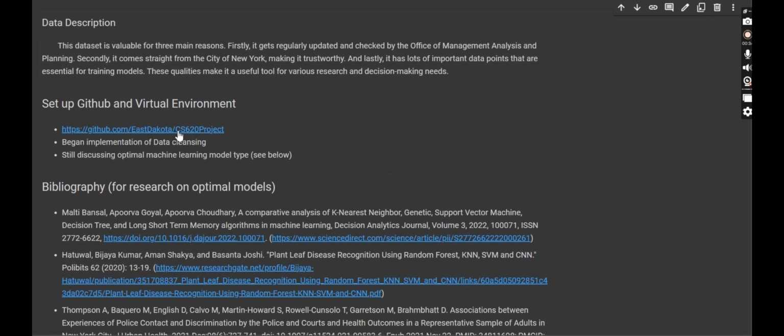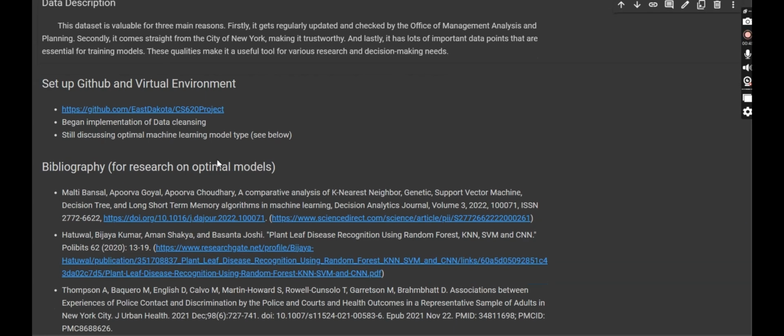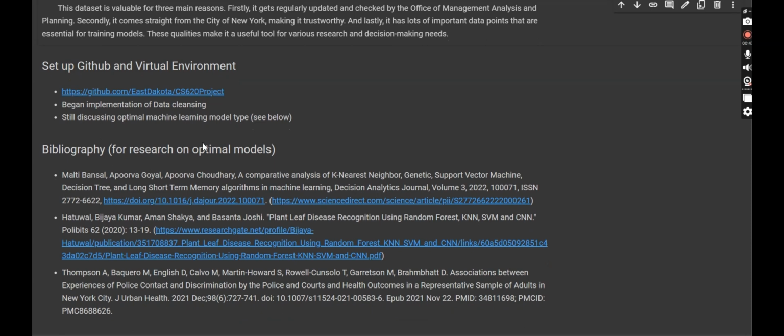This is the website for our GitHub repo where we put the dataset, the images, and the coding of the decision tree.